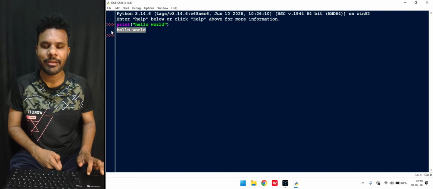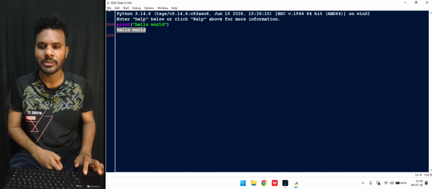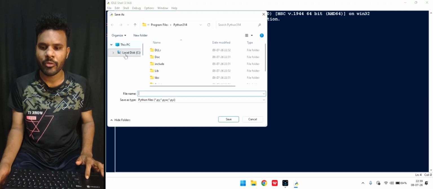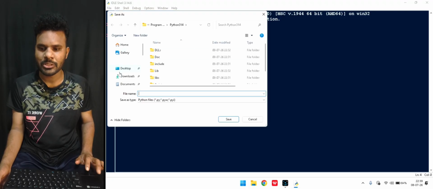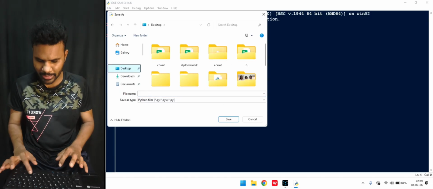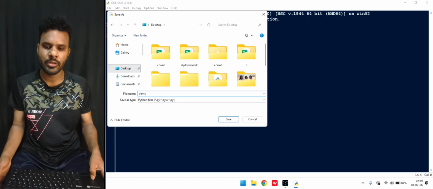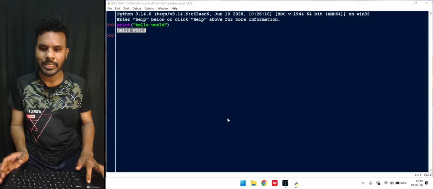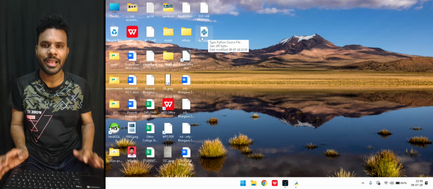If you want to save the program, you just save the program by using File and save the program wherever you want. For example, if you want to save the program on desktop, you will just give the name as demo or anything and just click the save button. The program is saved. Here you will see the Python file on my desktop.